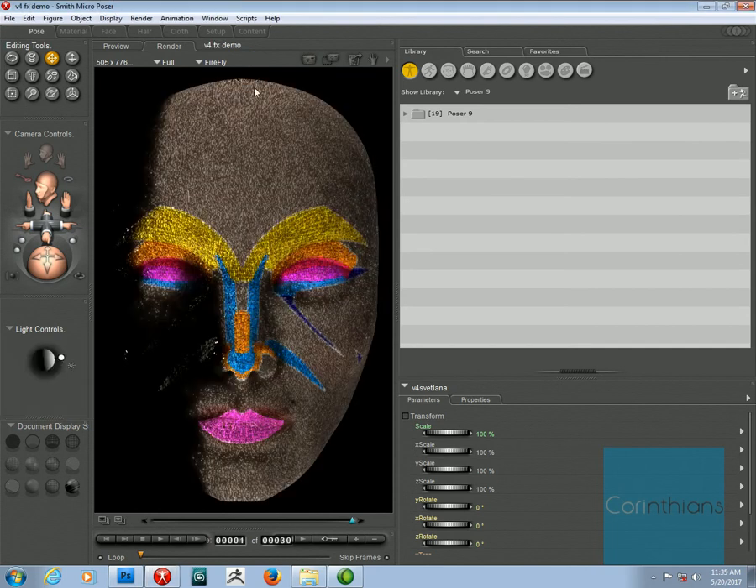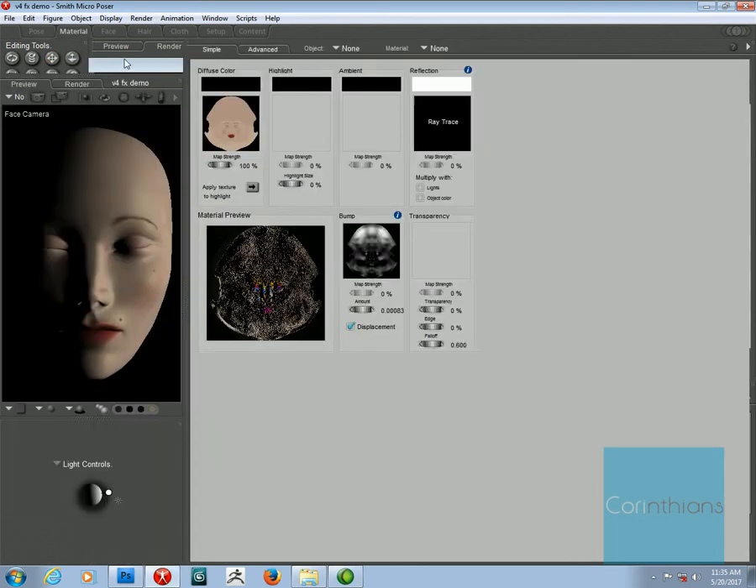Alright, so here we have a render of our very special looking girl. Not at all pleasant to look at. Let's make her prettier, shall we?